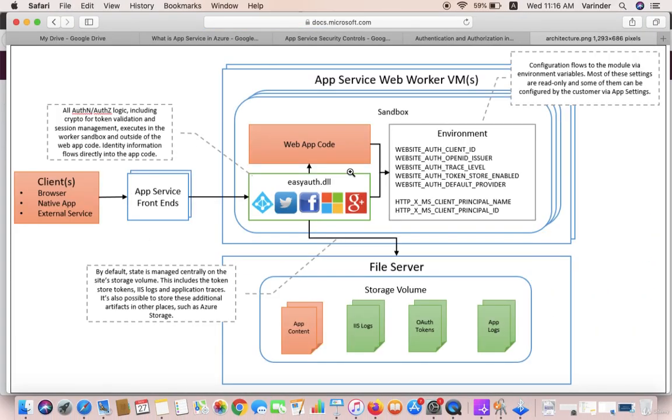If you look at this diagram, this is your client browser, and this is the App Service front end. This is the authentication and authorization module I'm talking about, which sits in front of your application and does all the authentication and authorization. So you need not write any code to do that. It's the Easy Auth DLL, which handles all this and sits in the same sandbox in which your application code exists, and the customer can make minor changes only within the environment variables.